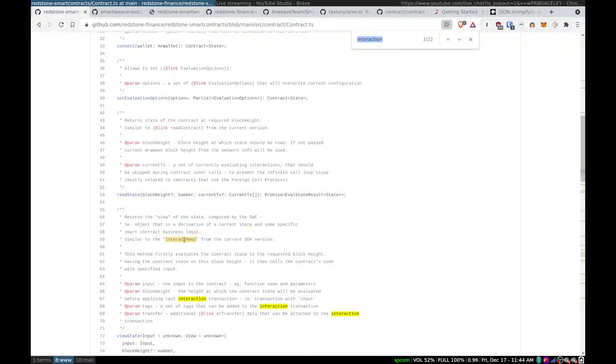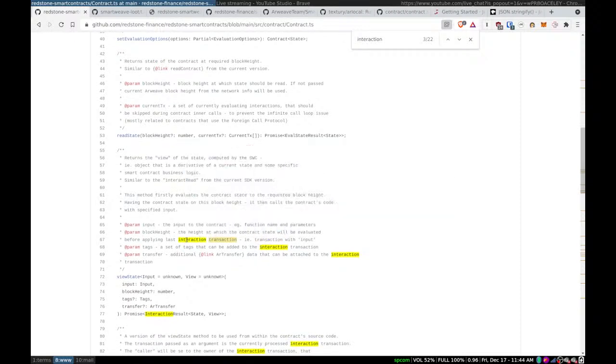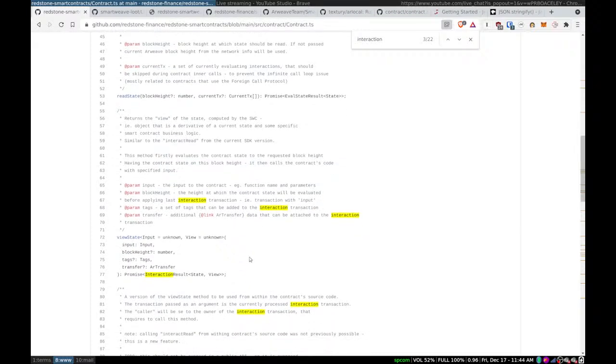Okay, yeah, this is similar, I think, to interact read. So the input to the contract: the function name and parameters, the block height, and the set of tags that can be added to the interaction. Interesting. Transfer: additional AR transfer data that can be added to the interaction. I don't fully understand. Let's see.